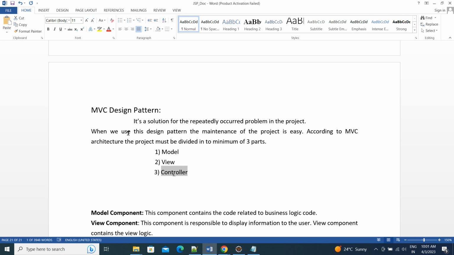So presentation logic, view logic, and the database, everything we can divide. The database connection we call the model, the JSPs we call the view, and servlets we call the controller. Okay, it is a solution for repeatedly occurring problems in the project. If you use the MVC design pattern, then the project will be easy to maintain.